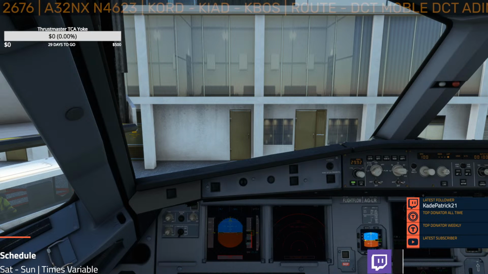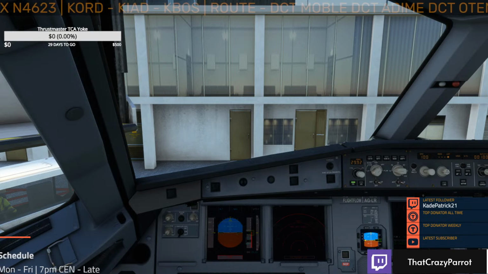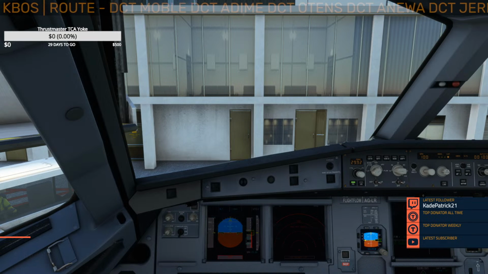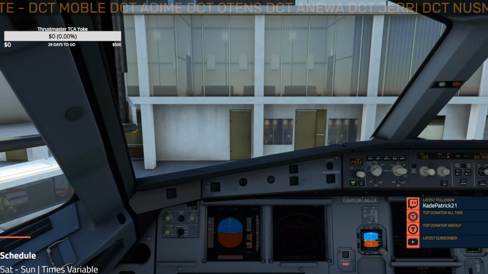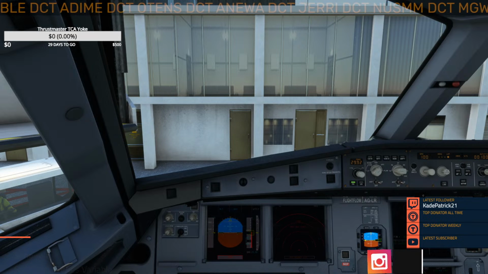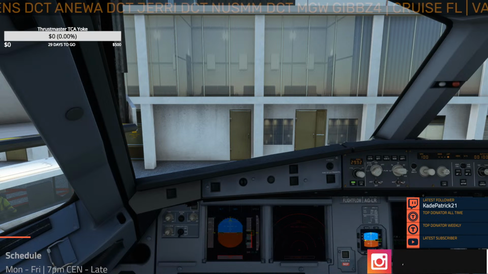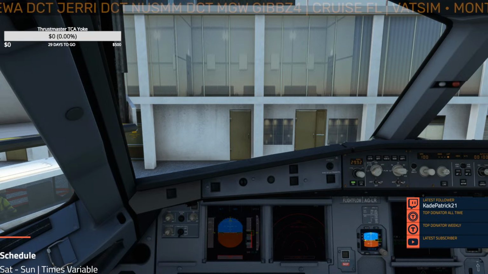United 729, cross Kyla at 7,000. Button is not working. Cross Kyla at 7,000, United 729. Chicago approach, Pacific 3812. Seems that my whole throttle is not working. 5,000.